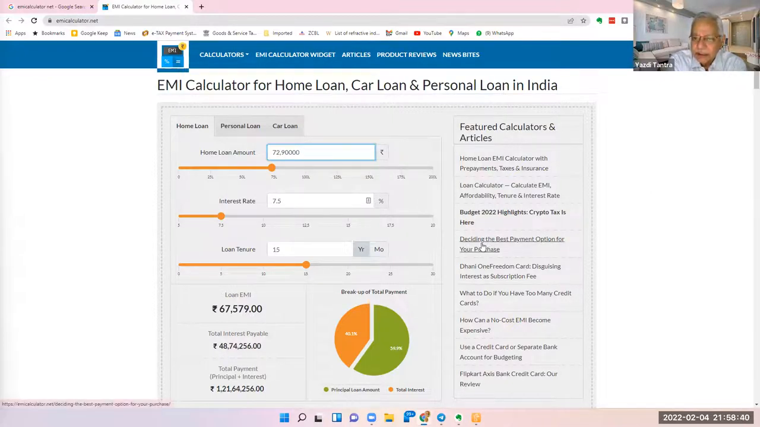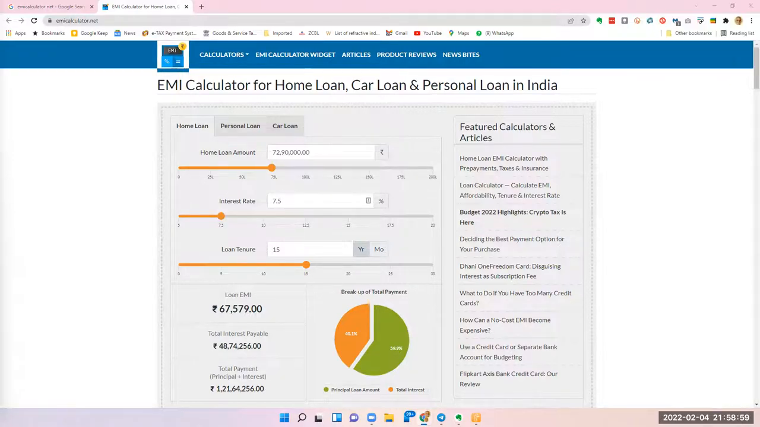Okay, we are again deciding the best payment option, etc. There are lots of things which they give you. So many articles, there is a blog also, and there are some news bites, etc. Okay, are we okay with this? Any questions here? No, thank you. Okay.